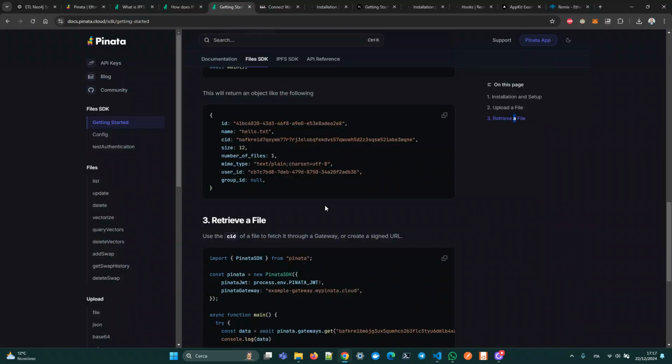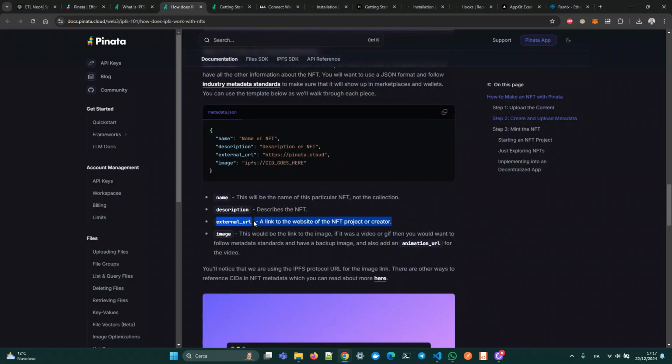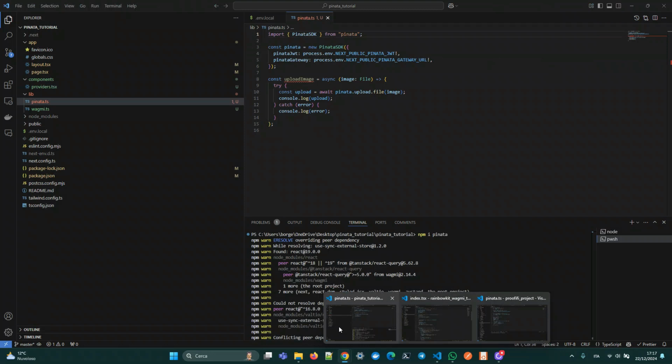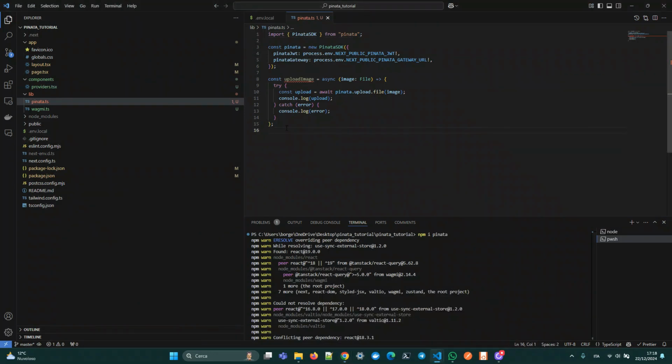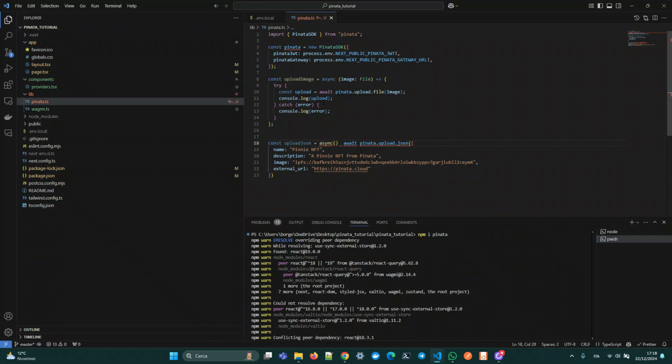The second part of the process should be the creation of the JSON, uploading the JSON. So we could write something like this, for example. Let's write const, let's say uploadJSON. That should be async.